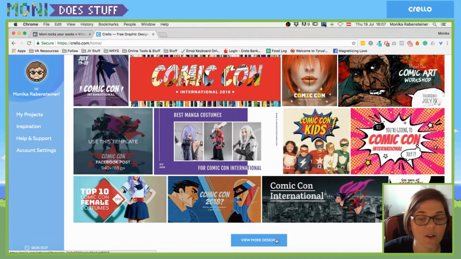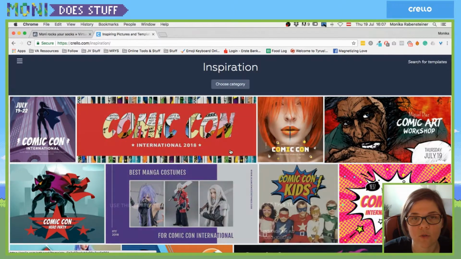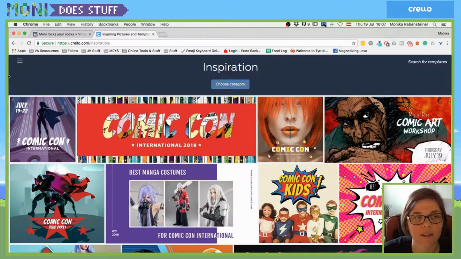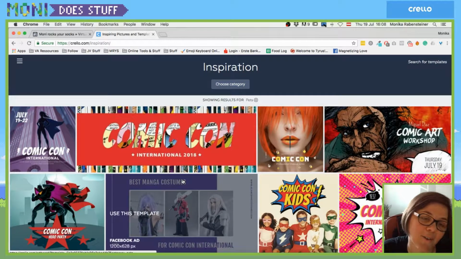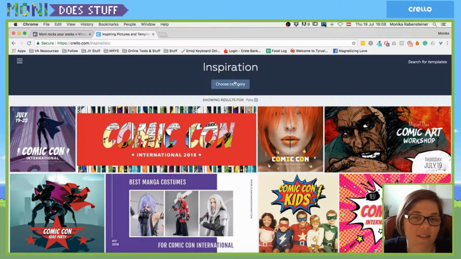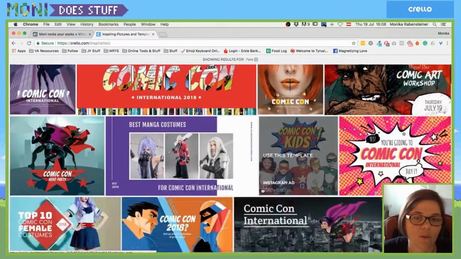Okay, so as you can see, you can also choose to get more inspired by clicking on inspiration. You can choose categories, which I find really cool, because here if you click on pets, which obviously I would go for.